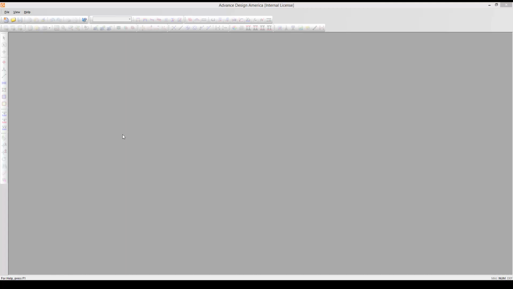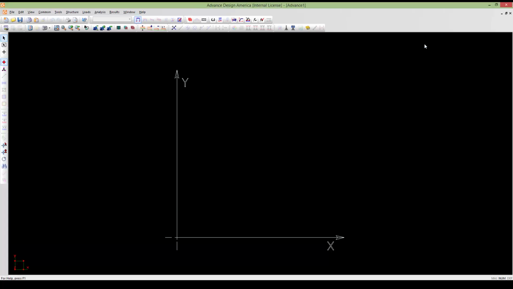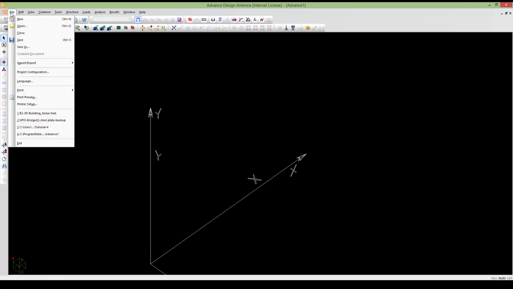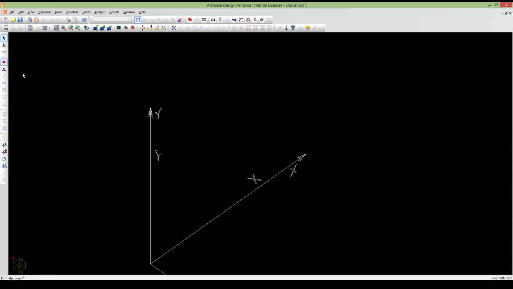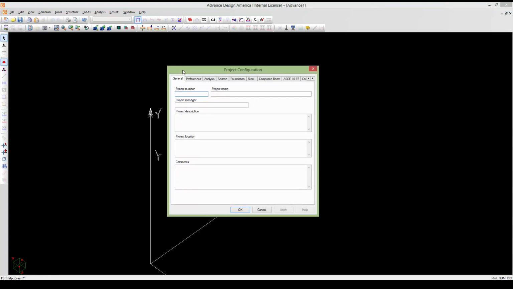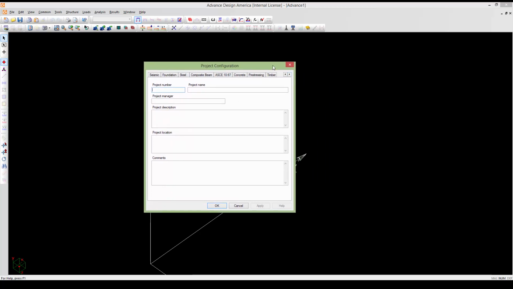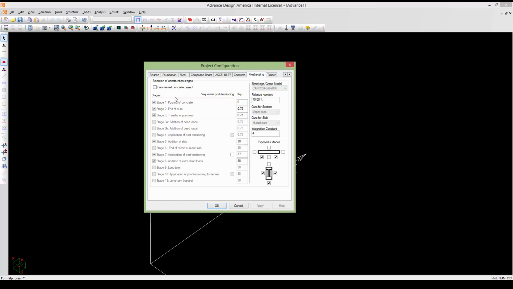So to start the project, we first go to new project. Project configuration. To define the configuration of a pre-stressed beam or structure, we go to this tab. The project will have construction stages, so we need to put the check mark on this option here.